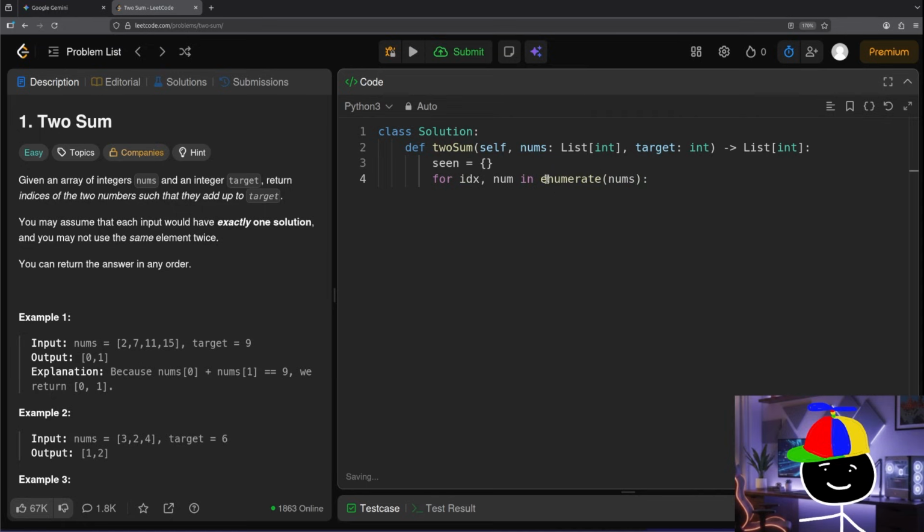So what I'm doing here is this enumerate function is going to return a tuple of the current index that we're looking at and the number. And what did I say we're going to do? We're going to calculate the complement. So the complement will equal our target number minus the current number. And then we're going to check if the complement is in our seen map. If so, we can immediately return the array with the current index.